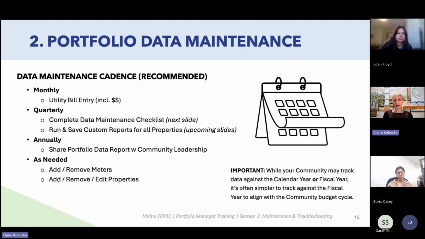Just making sure you have a system for uploading those monthly bills once a month, because otherwise it feels a little overwhelming and unwieldy once you have many months of utility bill data that's not in there and you have to go back and find it. And it's a much bigger project that way. And we also recommend on a quarterly basis completing a data maintenance checklist, which we have a draft of on the next slide, that again, you can take what we have and modify it for your community. Running and saving custom reports for all of your properties as well is another quarterly thing we recommend, and we'll cover that in upcoming slides.